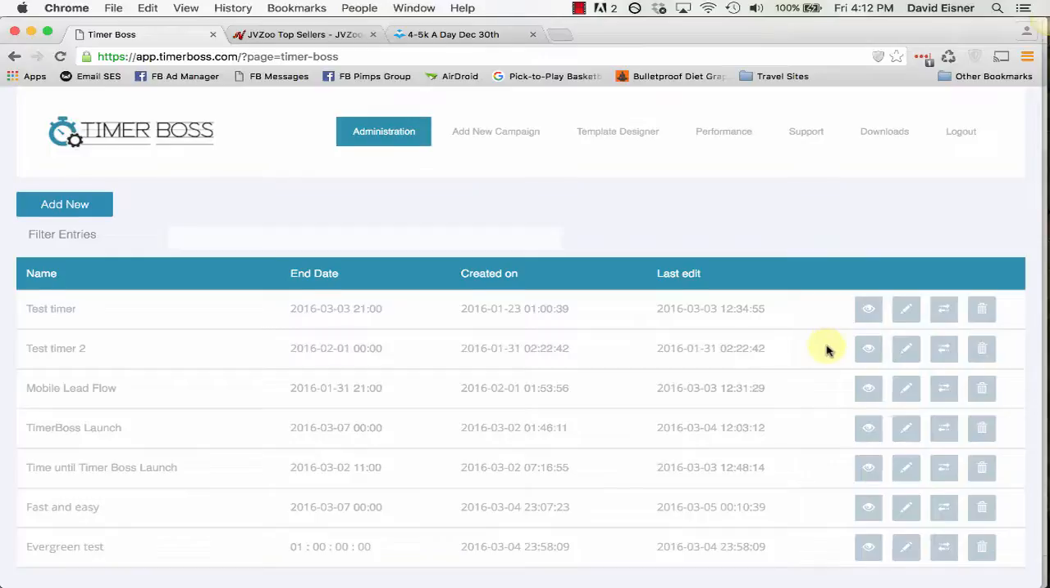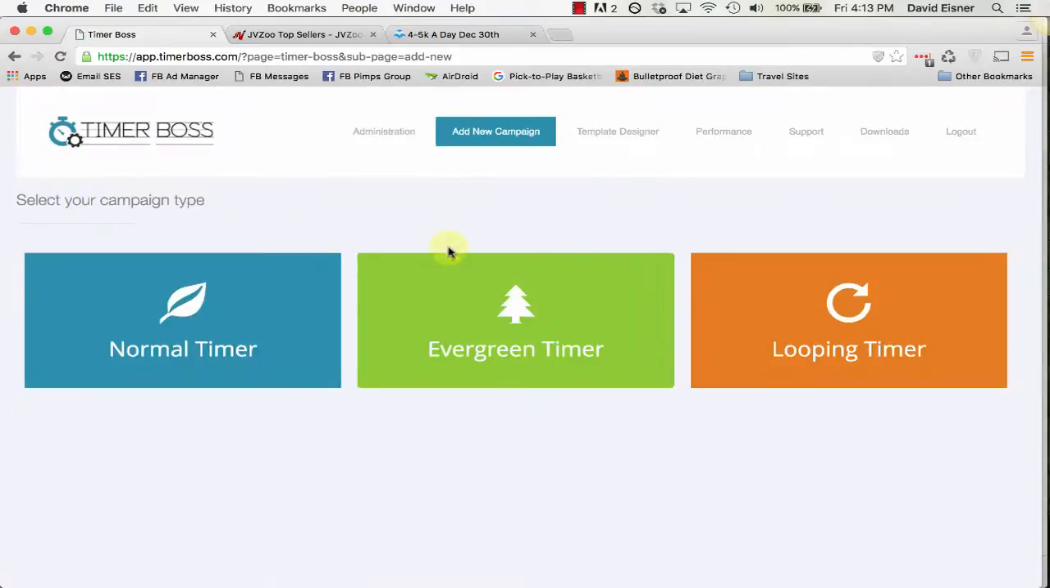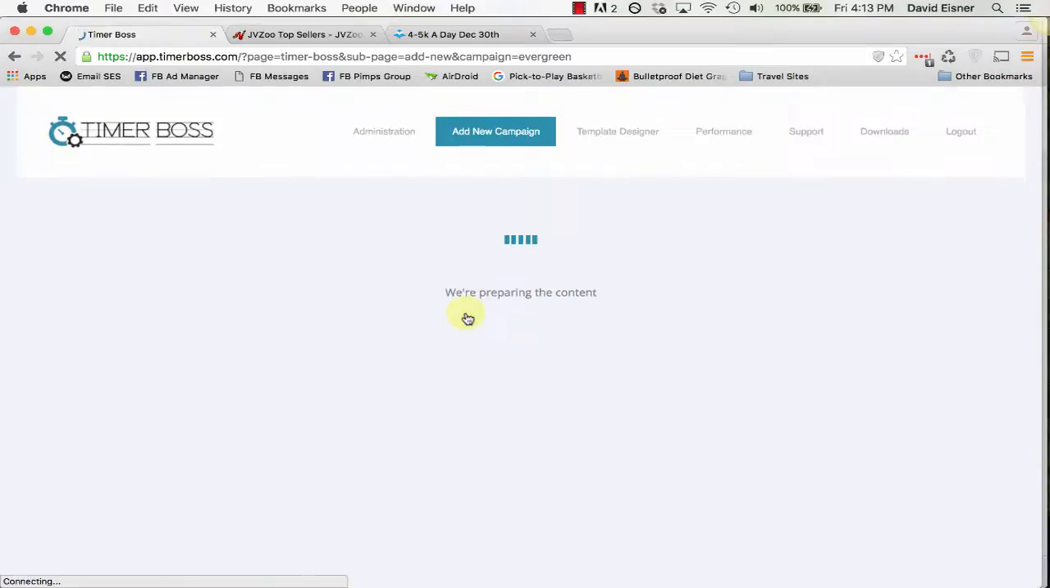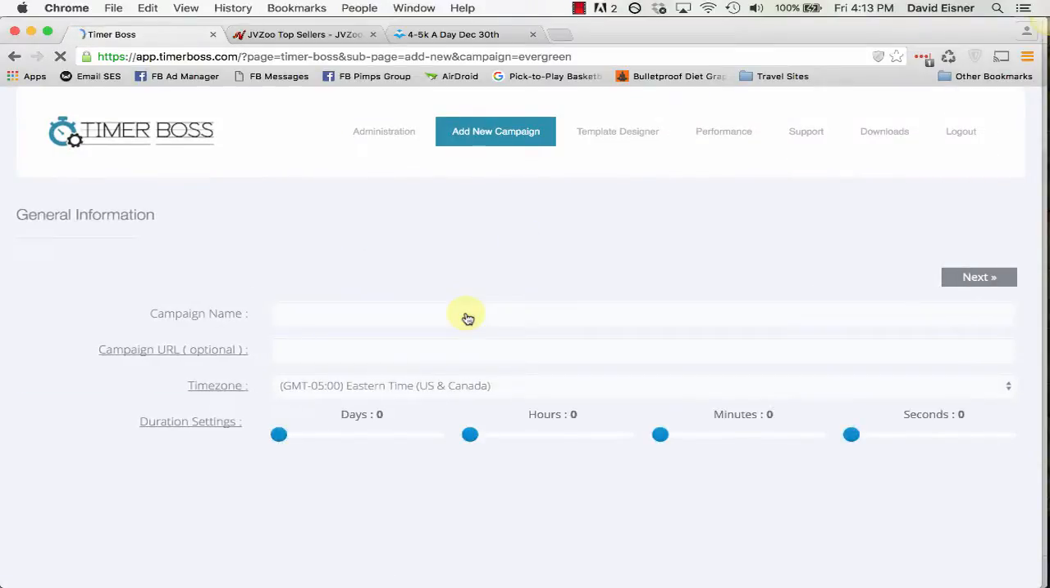I just want to show you how to add evergreen timers and looping timers, so that you can see the power of that. If you just go to add new, and then you click on evergreen timer, it's pretty much the exact same settings, except instead of putting a date in, you're actually just going to put how much time they have if a new visitor comes to the page.